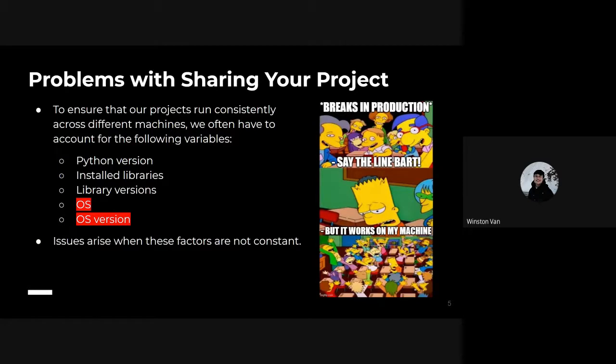So that's a really common problem. And to ensure that we have our projects run consistently across different machines, we have to account for the following variables. So things like the version of Python that you're running, what kind of libraries you have installed on your Python, and library versions, as well as the OS and OS version. A lot of people don't really think about the last two things, but having differences in the OS can actually sometimes make or break the way that your code runs on different computers. So when you don't have these factors consistent across all the computers, you might run into issues where your code is breaking in production, essentially.